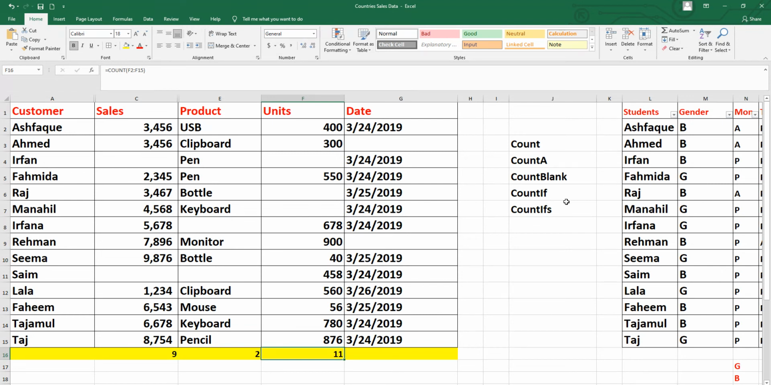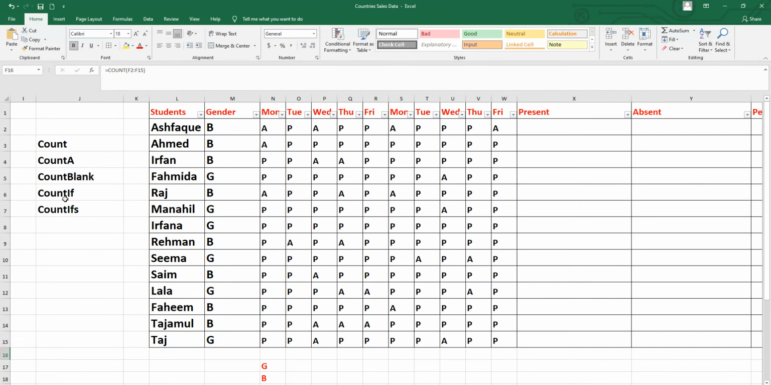Okay, now is COUNTIF and COUNTIFS. I will explain to you the difference between these two, when you have to use COUNTIF and when you have to use COUNTIFS.